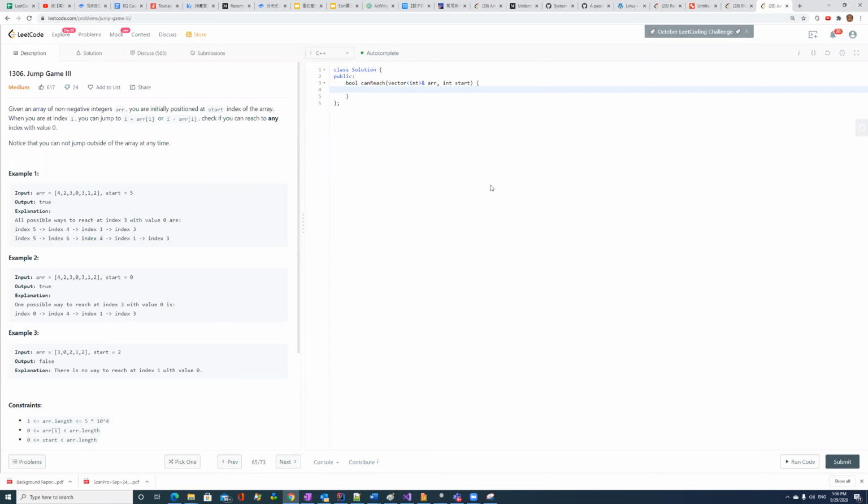Given an array of non-negative integers, you are initially positioned at the start index of the array. When you are at index i, you can jump to i plus arr[i] or i minus arr[i]. Check if you can reach any index with value 0. Notice that you cannot jump outside of the array at any time.